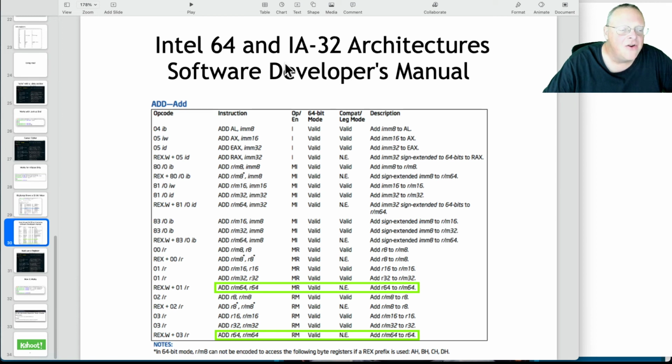So that's a little gotcha. And you'll find it if you go online to the developer's manual. You will see there is add register 64 to register or memory 64. And there is another add one here. But there is no add immediate 64. Here's add immediate 8 to register or memory 16. Add immediate 8 to 64. Here's add immediate 32 to 64, but what you do not have is add immediate 64 to register 64.